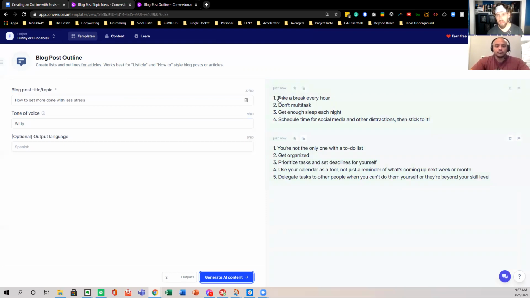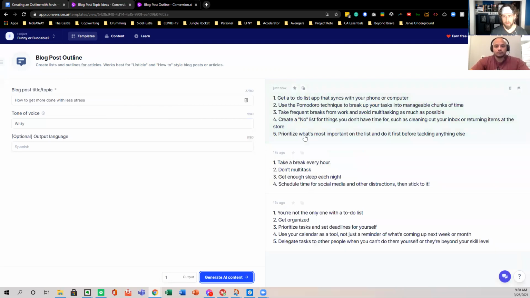And so I can take inspiration from either of these and say, cool, if I'm going to be writing a chapter on how to get more done with less stress, I want to take what I want from over here. And these are going to be the different subsections inside of that chapter that I want to build something on. I actually really like this last one that just came up.